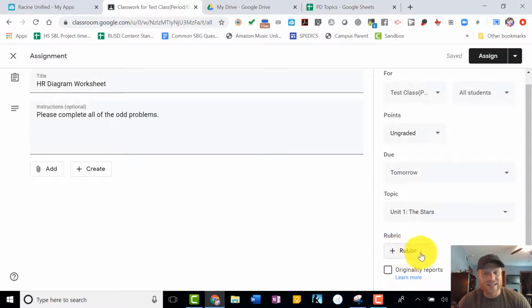At this point, a lot of times I did not attach a rubric, and this originality report is kind of like a cheap version of Turnitin. It compares the student work to a database that Google has of things that are on the internet, and if students have copied, you can find out in some form or fashion that they have plagiarized their work.